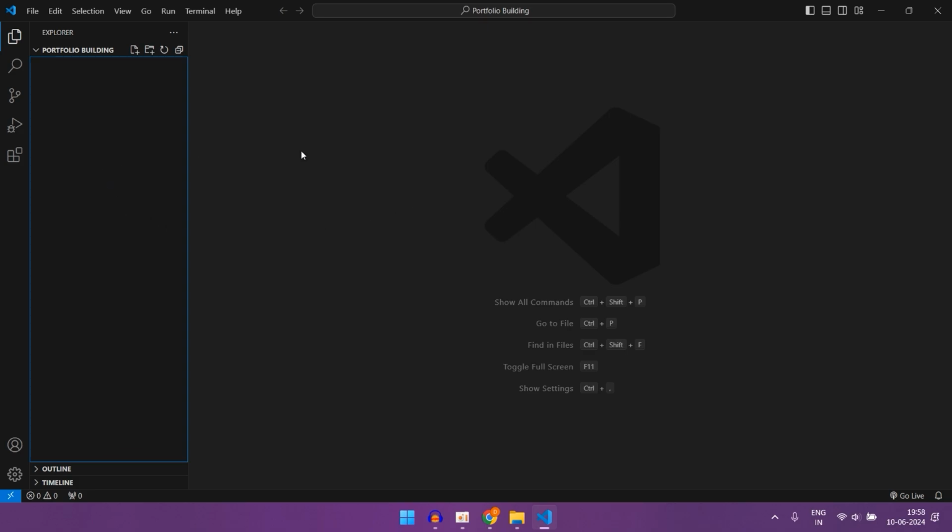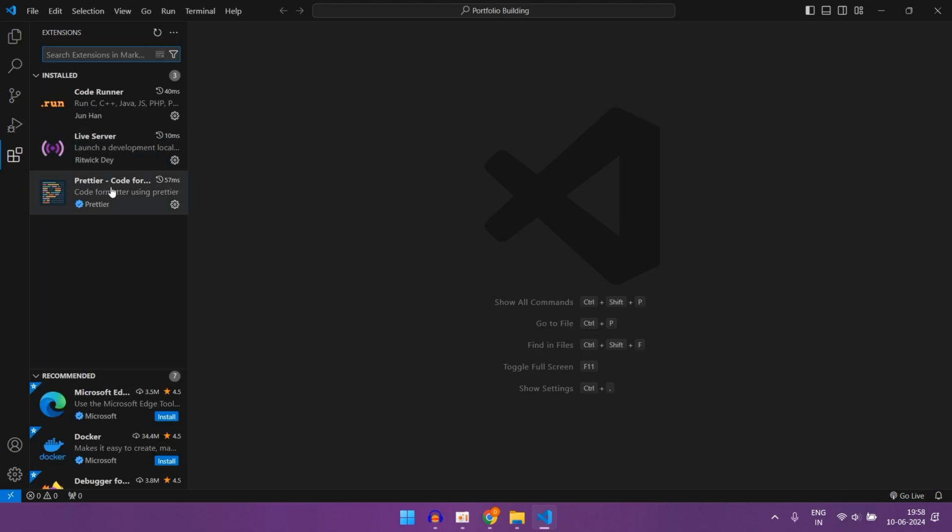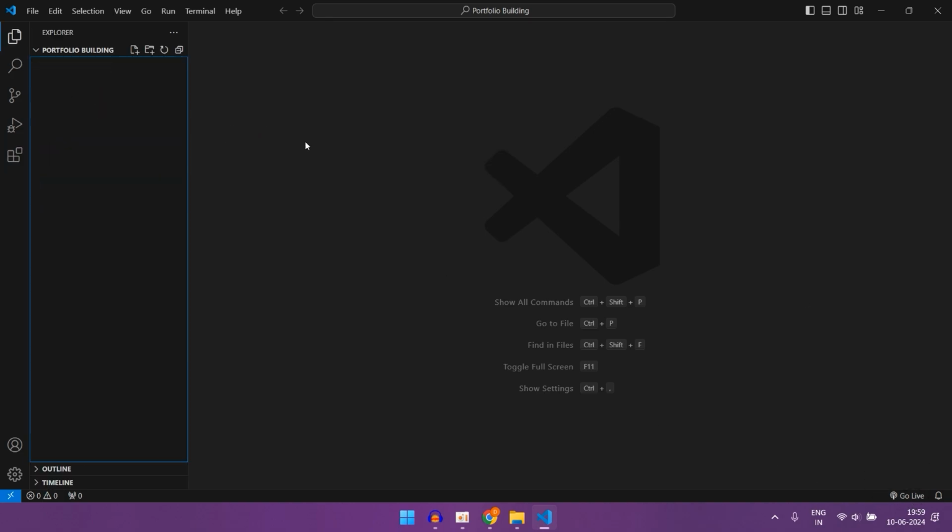The first step will be to create the three files. Click here, new file. Assuming you have installed these two extensions, Live Server and Prettier, you can see this option called Go Live. Before you install Live Server, you won't see this option, but after you install it, you'll see this option. So let's create a new file.